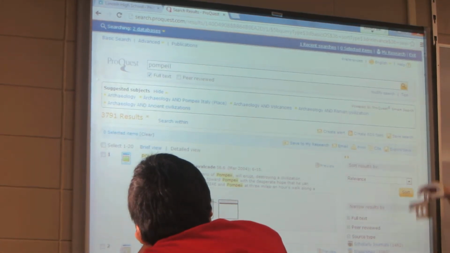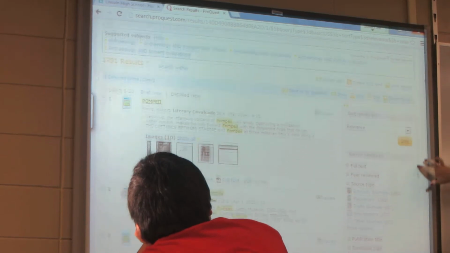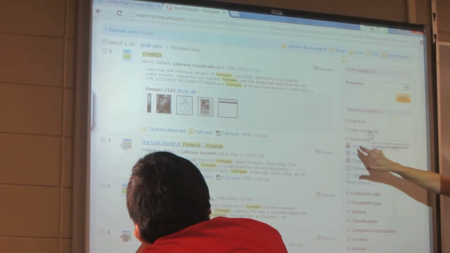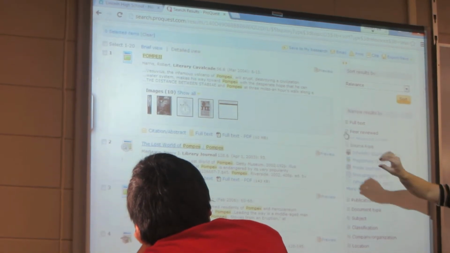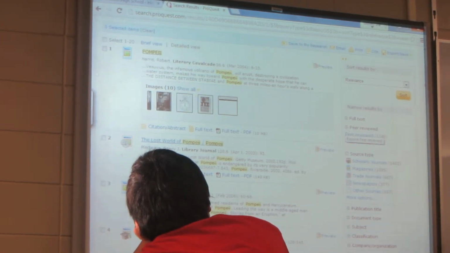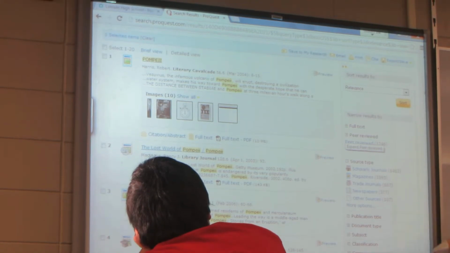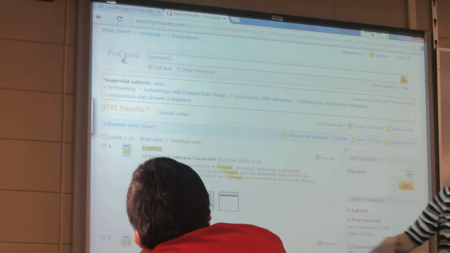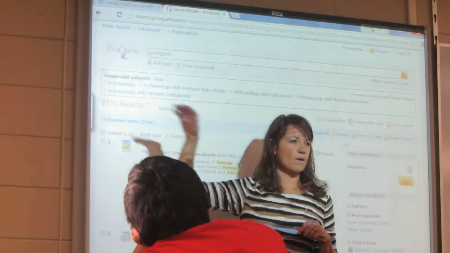Okay. Again, you're going to have articles. Again, you can pick how you want. Maybe you just want peer-reviewed ones. So if I click that little arrow, okay, you can just see that there's that many articles. Maybe I just want magazines. Maybe I want scholarly journals. Whatever you want to look at. Just sometimes you get so many that you don't want to search them all.